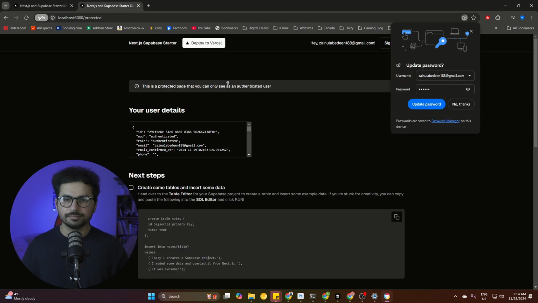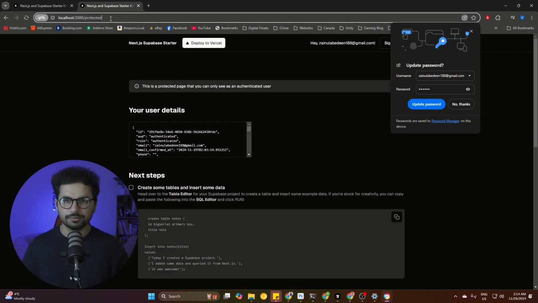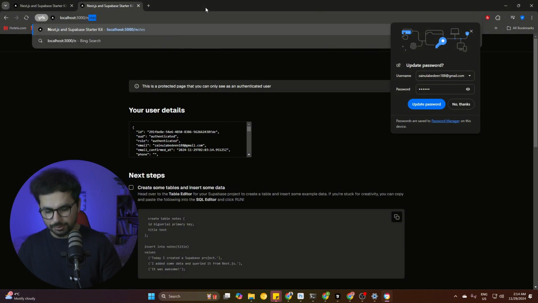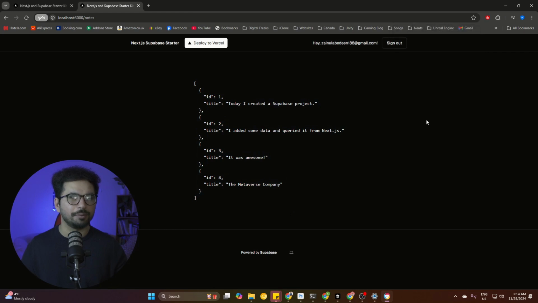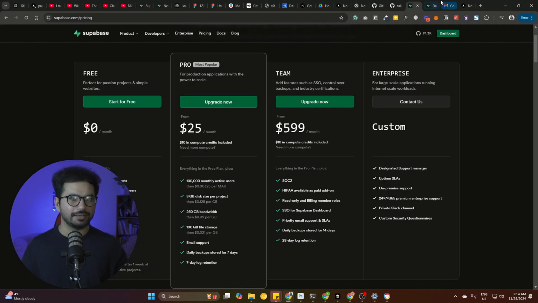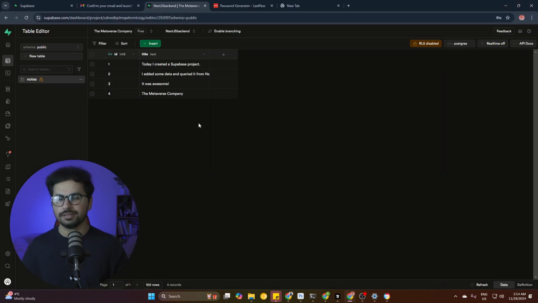Perfect. Awesome. Everything is working right now. We are in the protected section. Let's go to our notes section now, and now we can actually see our notes section. Perfect. Cool. Amazing. So now our backend is connected with our website, our Next.js. So from here you can just build whatever you want.